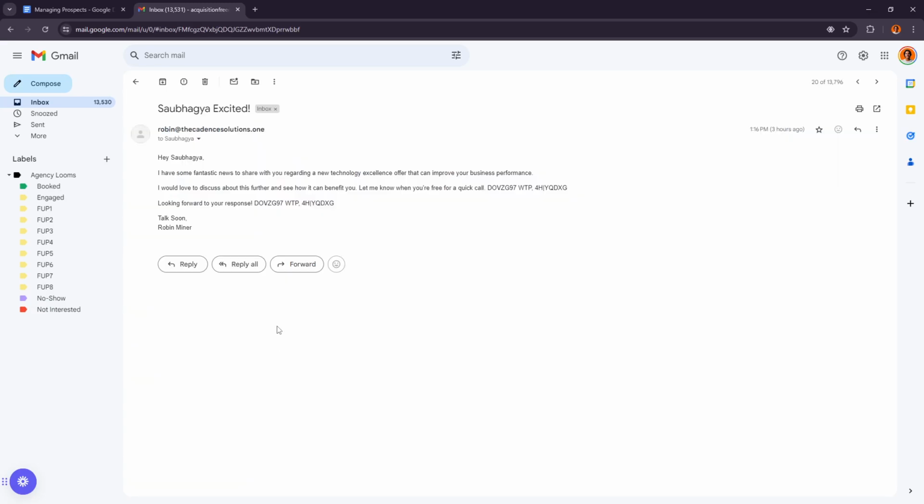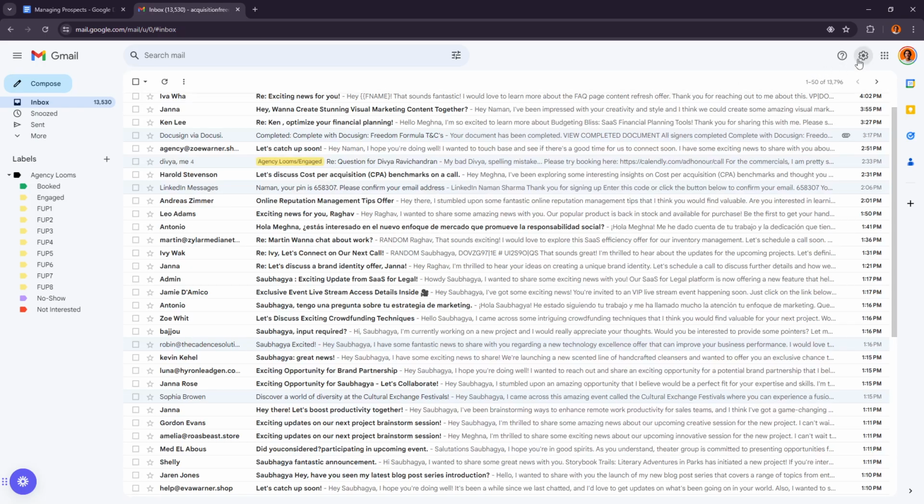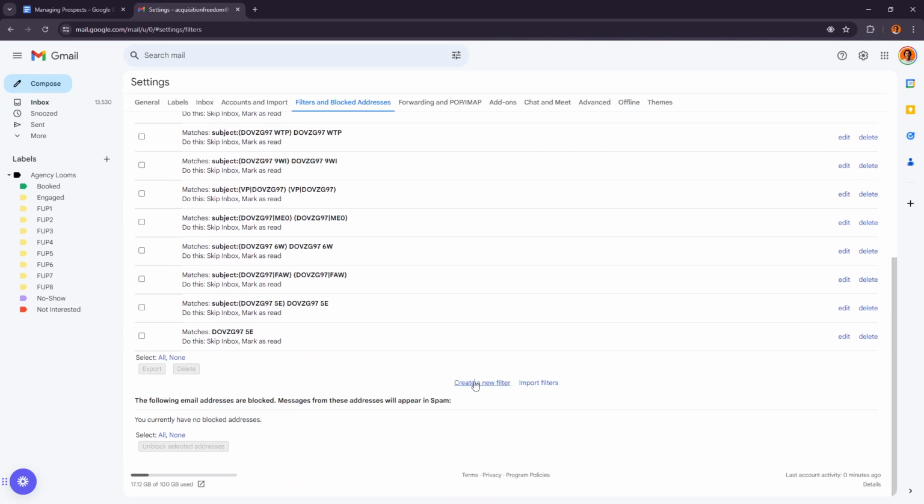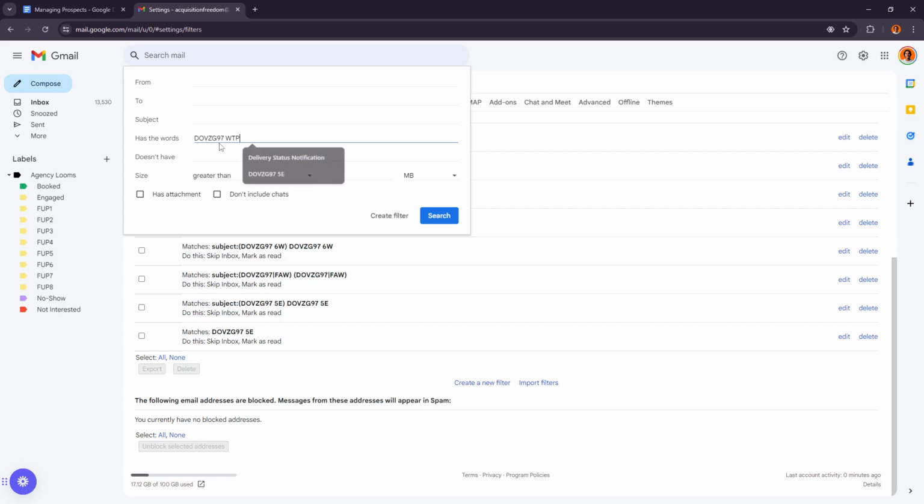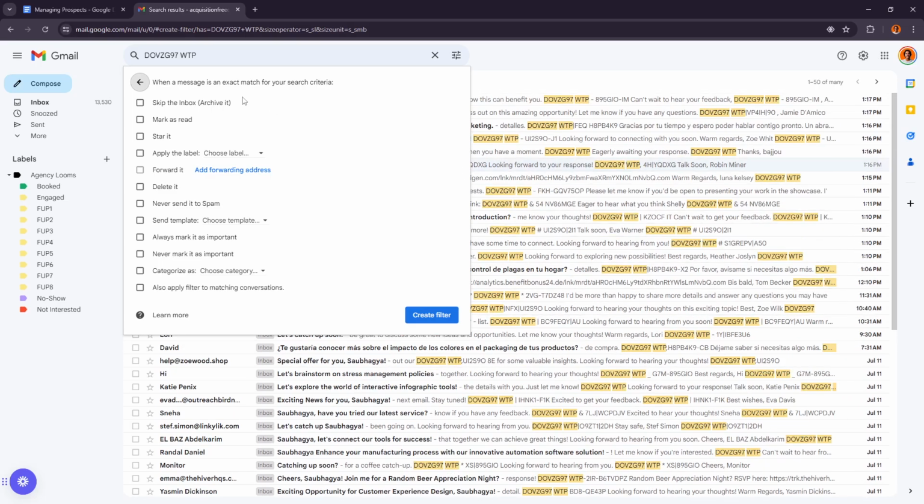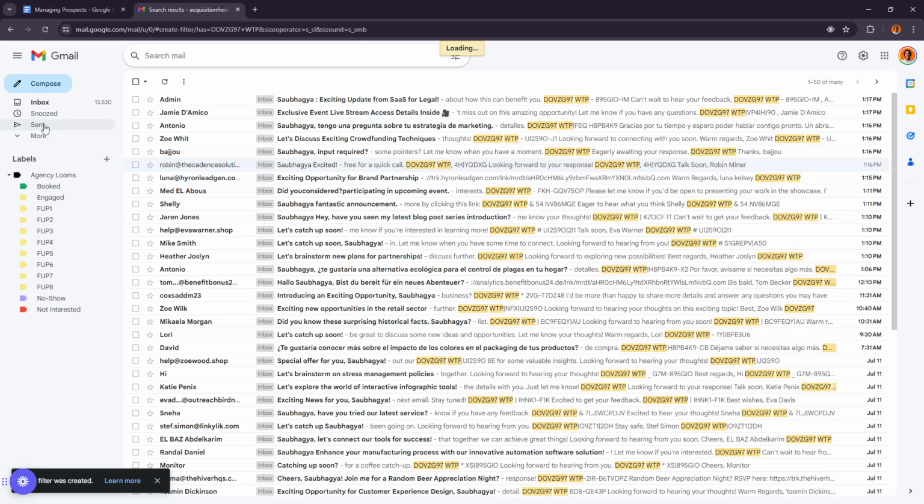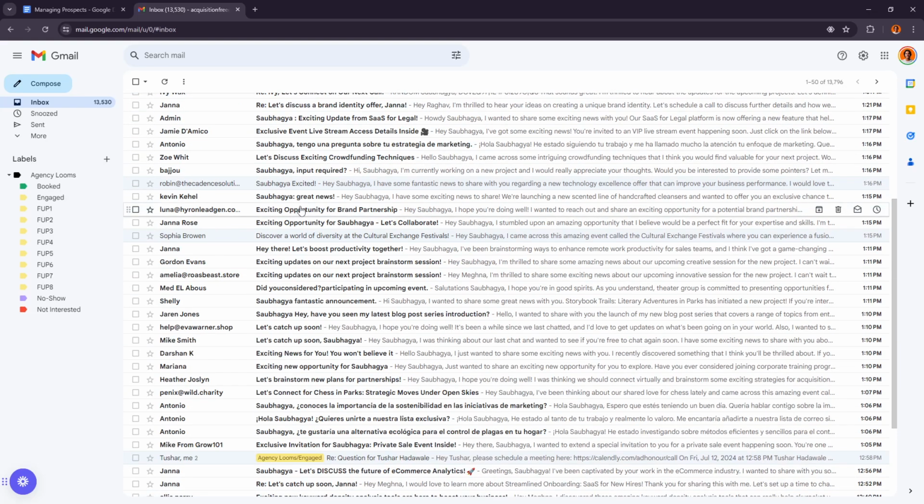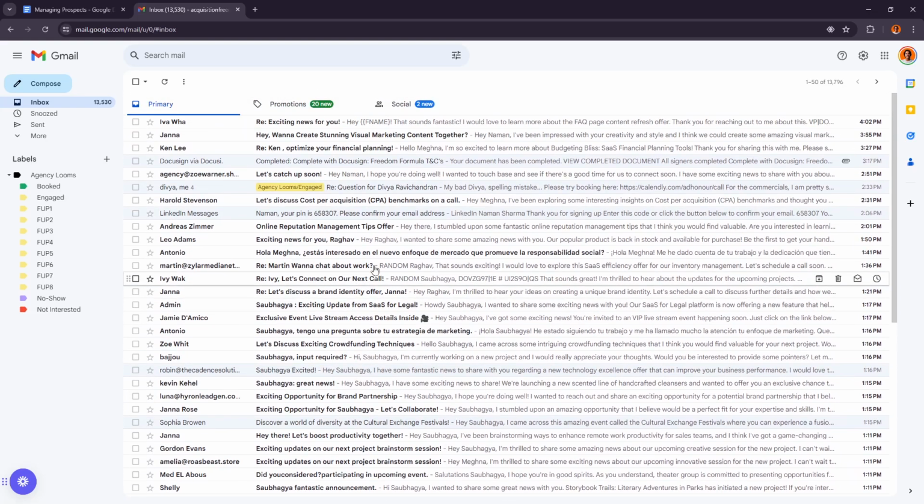So let's say right here I will copy this, Control C, I'll go to settings, I'll go to see all settings, I'll go to filters, I'll create a new filter, has the word, create filter. So a lot of them are here now, and basically skip the inbox, mark as read. So now if I go to the inbox, it must be cleaner than before, right? So just like this you can fix things up.